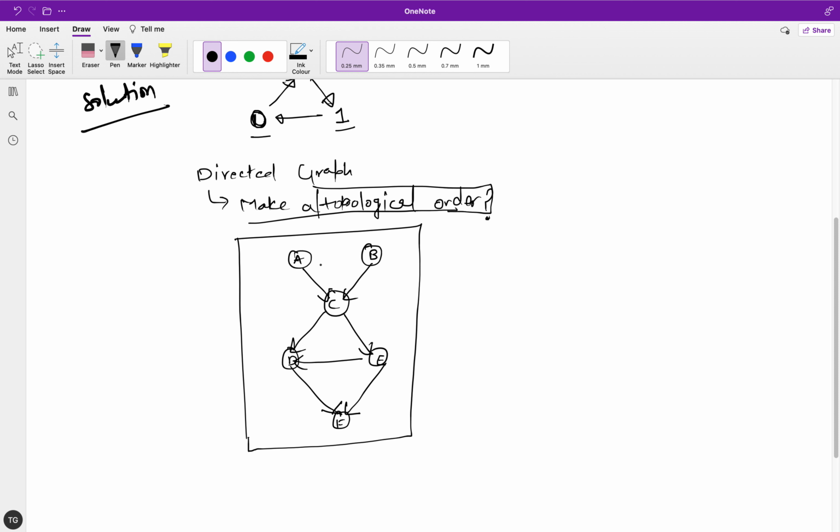If you find a node where the in degree is 0, it means the completion of this course does not require some other course to be completed. So there is no incoming edge to this particular vertex. It means we can complete this, and if I can complete this particular course, then I can remove it from the graph, right?